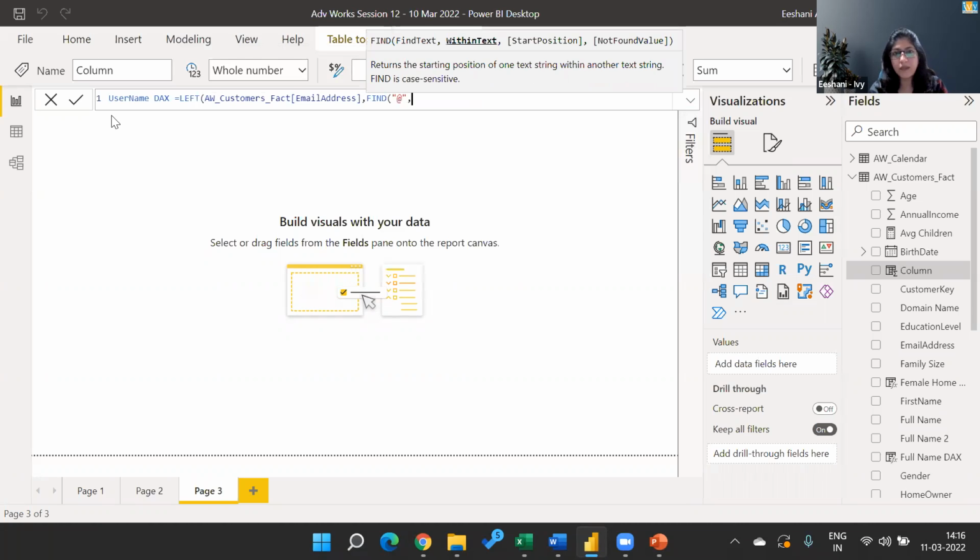Correct? Within the text, which text? Email address. And start position, by default, it's in square brackets. If anything is in square brackets, it's optional and it has a default value attached to it. The default value is 1. 1 means extreme left, so from extreme left it is going to start searching for the at the rate. And what does find return? Find returns the position of the element. Okay, and over here we want to put if value not found, what do I want to return?